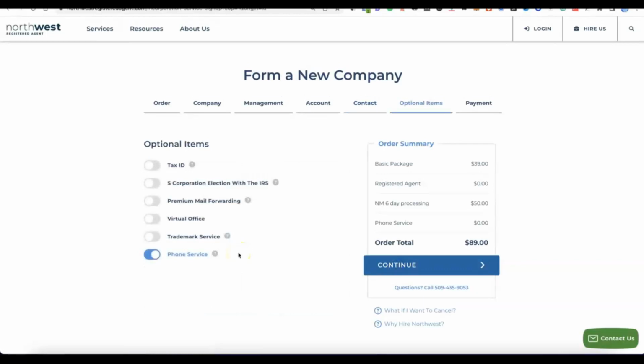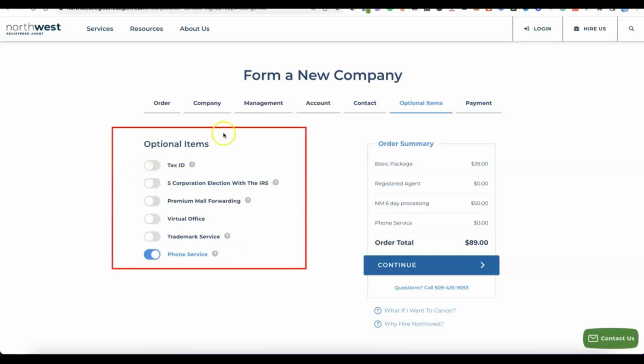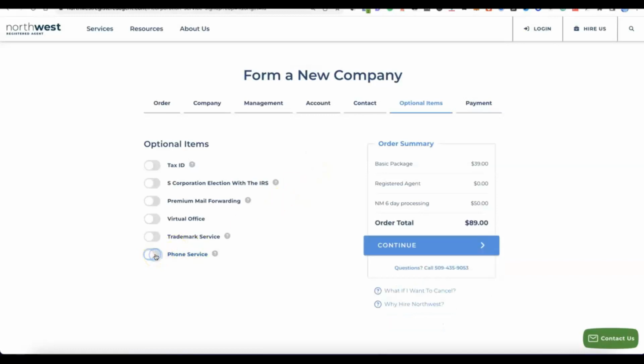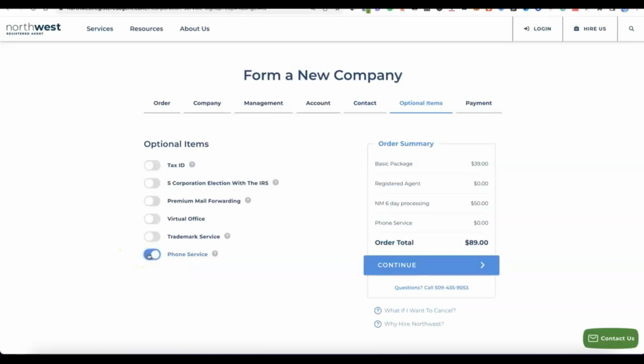So this is the most important aspect, because this is where we're actually going to get the EIN that we need to create our Stripe account. As you can see, the optional items here include tax ID, S corporation election with IRS, premium mail forwarding, virtual office, and the likes. If you have your own personal US phone number, just make sure you unselect this, because choosing it is going to cost you extra money on a monthly basis.